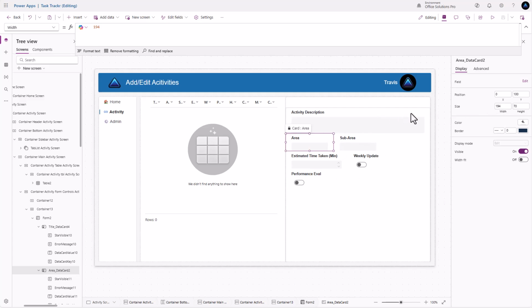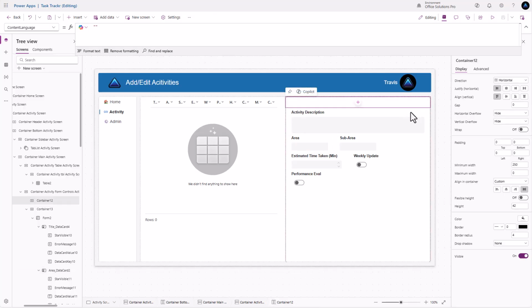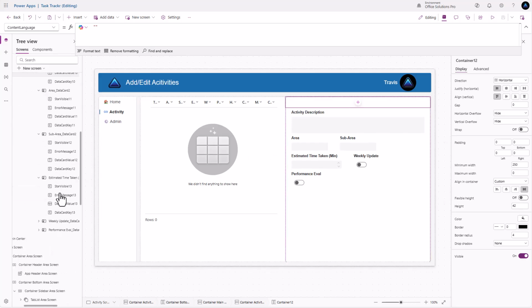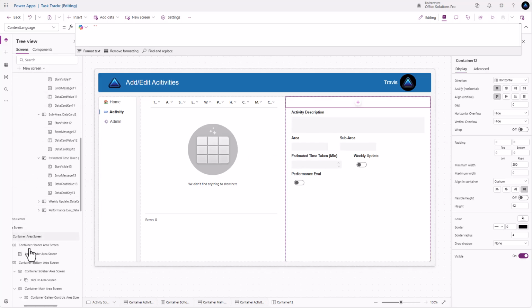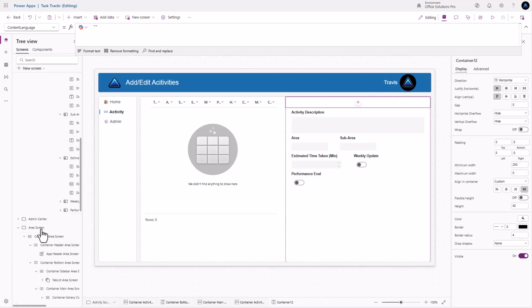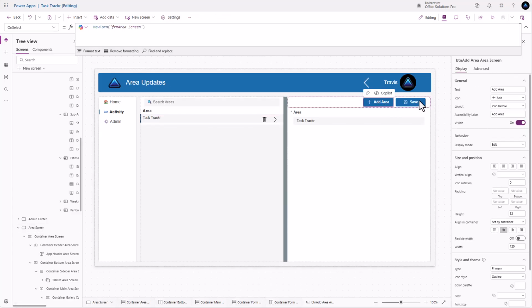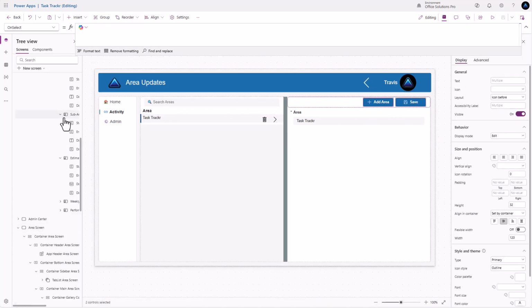For right now, let's go ahead and copy our controls from our previous screens that we set up, and then we'll just modify those. And we can actually do that for a lot of things in here. So let's go ahead and take a look at our area screen, and we'll go ahead and copy these and move those over here.